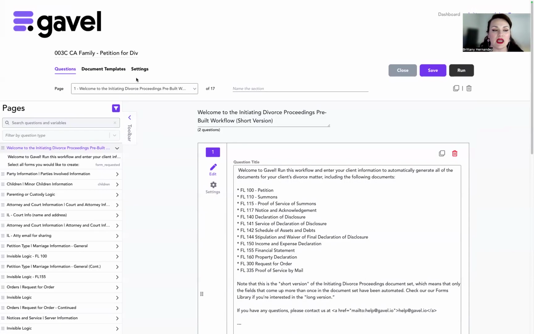If you go all the way to the top, just so we can familiarize ourselves with this editor view for a second, what you'll see is that we have questions, document templates, and settings. So under our questions section, that's pretty straightforward. This is where we add pages. This is where we add different question types. This is where we can add logic to our pages and questions, and so on. You can see how that works.